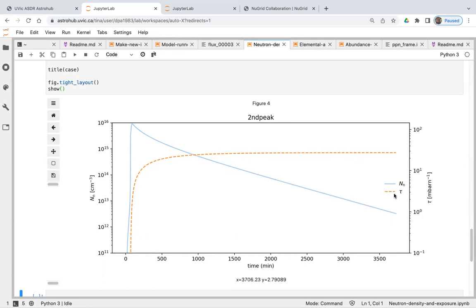The orange dashed curve gives tau, and tau is the neutron exposure. This is actually the neutron density multiplied by the thermal velocity of neutrons, integrated over time. Neutron exposure values are given on the right axis. It's usually measured in reverse millibarns. The orange curve here shows the neutron exposure. You can see the maximum neutron exposure reached in these computations is approximately 20. So that was this first notebook.